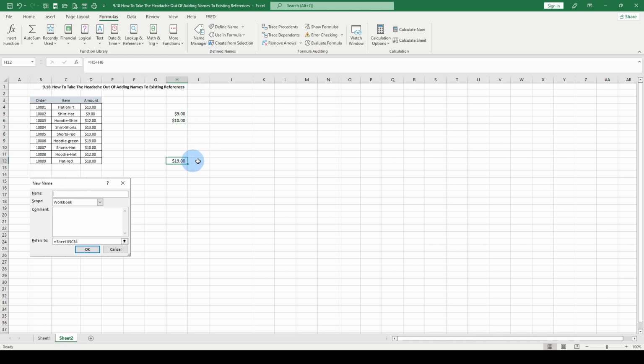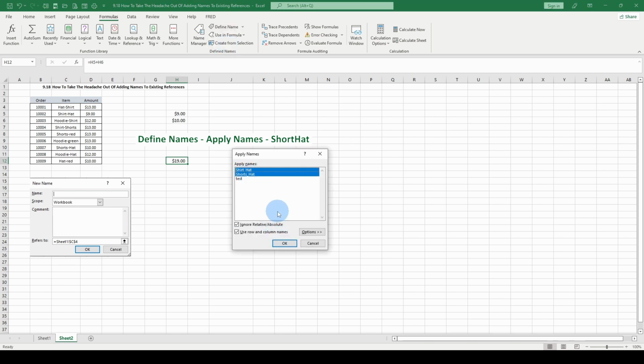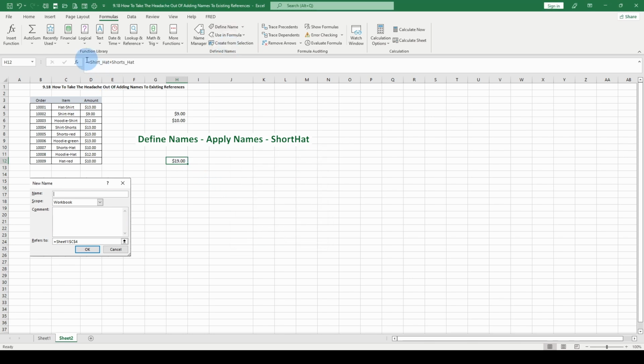And now you're going, well, I don't want to have to add H5, H6. I want to know exactly what I'm adding. So go up into defined names, hit apply names, pick shirt hat, then short hat. And now you have shirt hat plus short hat. It's a random example, but you get the point.